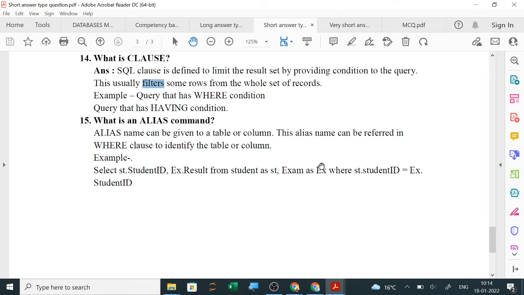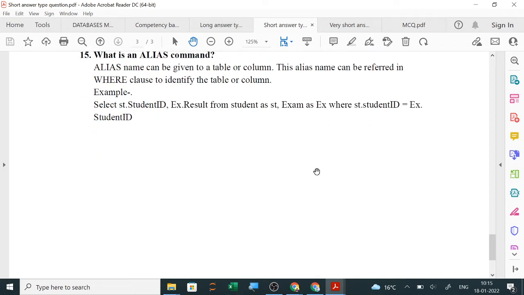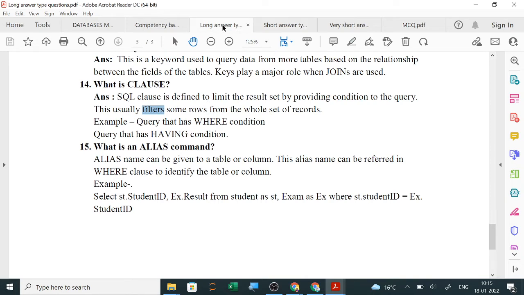And when we learn join at the end in February, when we learn join for this class, there we will use this alias name for joining the two tables, like here: from student as st, exam as ex. So two tables were there, student and exam. Now instead of student I can use the alias name st, and for exam I can use the alias name ex. So this is your short answer questions.